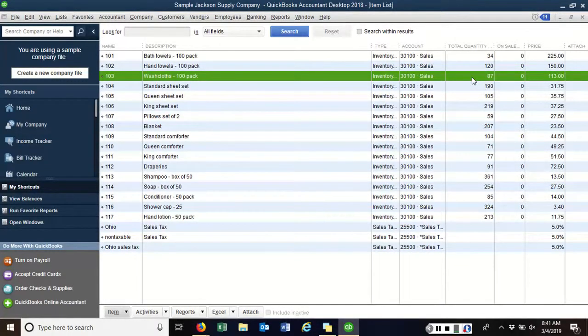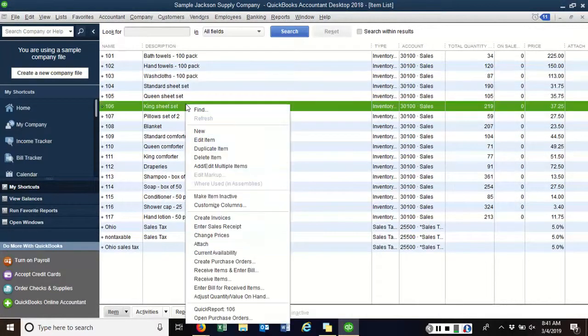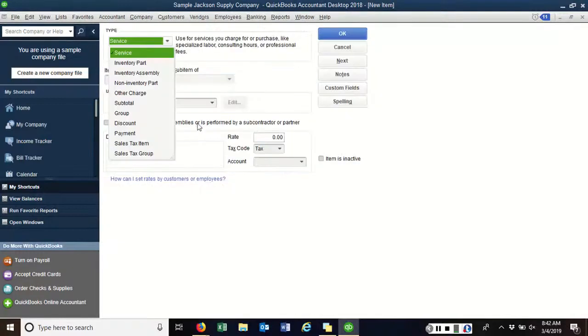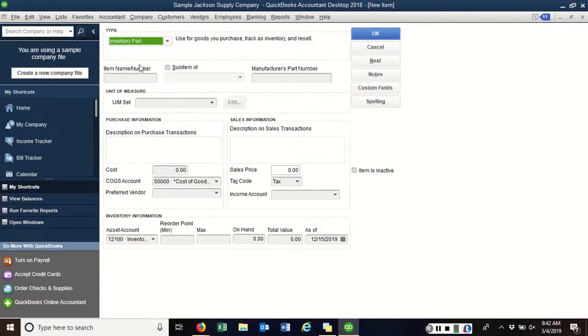On the bottom of 13, top of 14, we're going to add some new stuff. So we decided to sell new items. So we're going to right click and we're going to select New Item this time. And we'll select Inventory Part for the type. We'll type in 118 for the number. And then don't forget to type into these description boxes, because these description boxes will be what information on the purchase side, what shows up in your purchase orders and your bills, and on the sales side, what shows up in your invoices and sales receipts. So you need to have that in there.